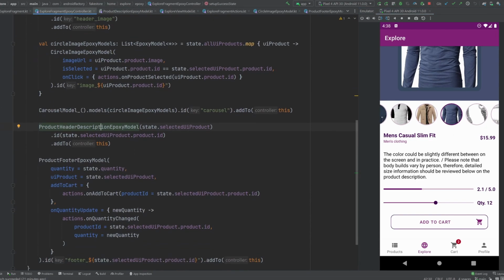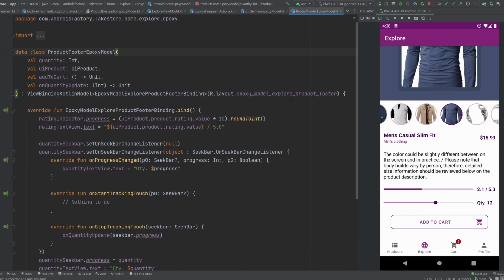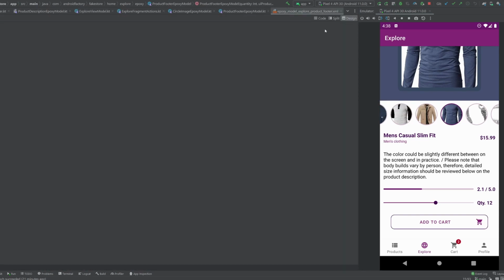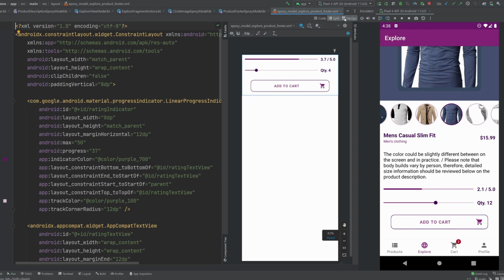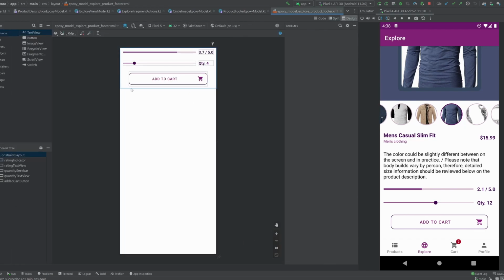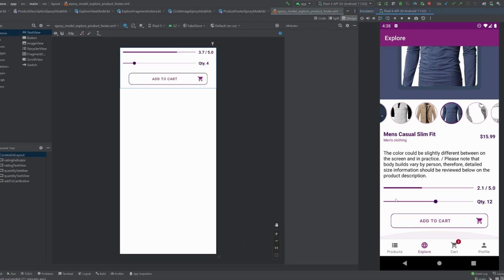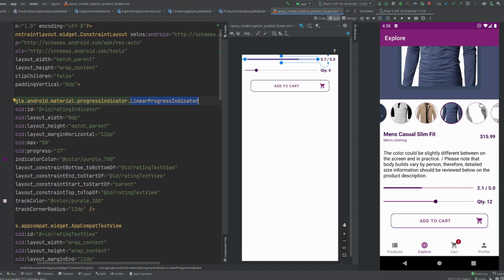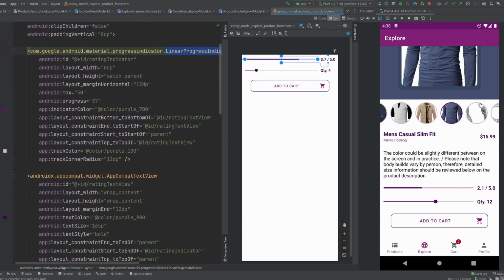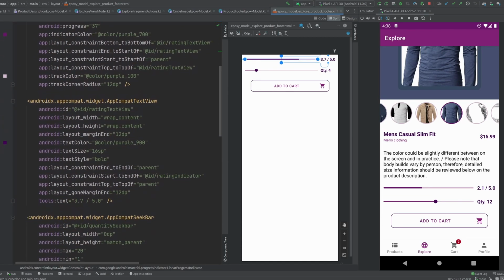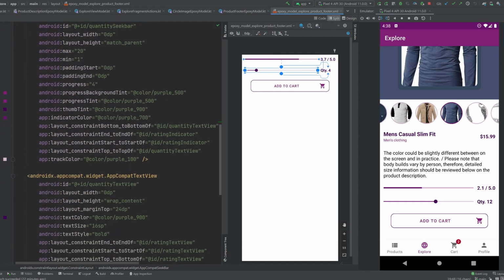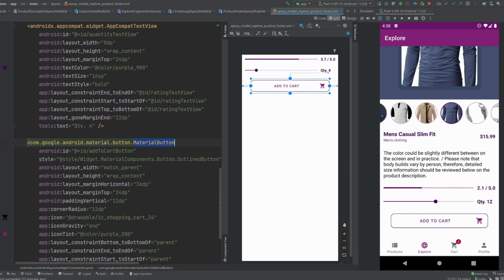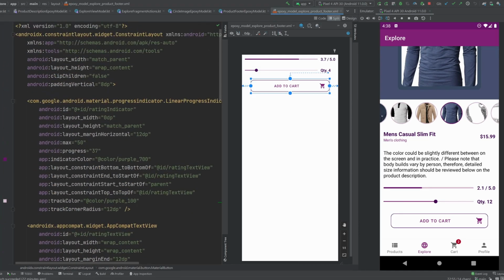And then our last one is our product footer Epoxy model, which is a little bit more interesting. So we're going to go ahead and look at the design of this. Let's go this way. Yeah, we can see what the footer entails here, right? It's this bottom section right here. Nothing too fancy. If we take a look at it, we have a progress indicator at the very top that we make use of to basically denote the rating of it. Let's see, we have a seek bar and then we have a button here. So really just a couple UI elements, a couple text views, and everything kind of comes together here.